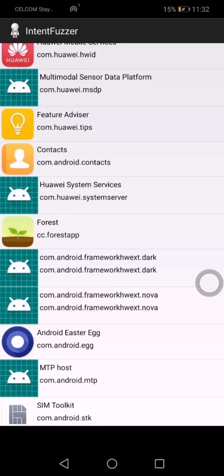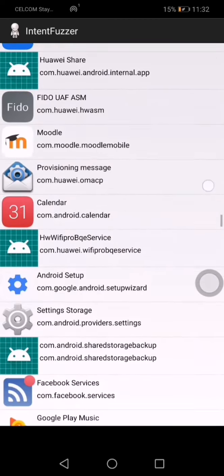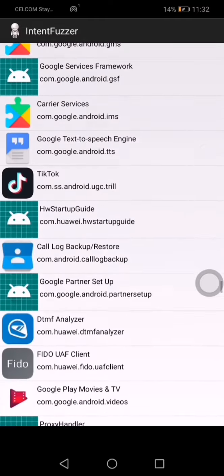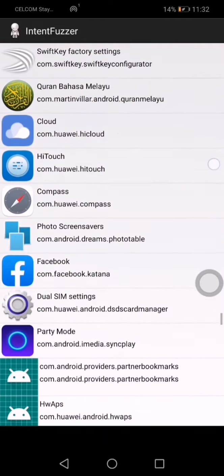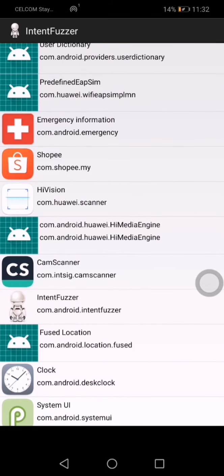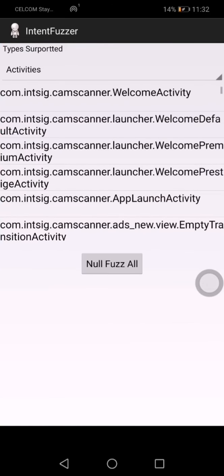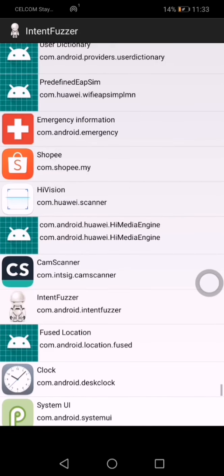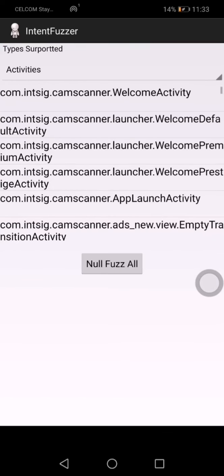So next we will go to the fourth application. And the fourth application is Cam Scanner. So for the activity of the Cam Scanner, the successful one for sending intent is as well. And next, number 4, which is Cam Scanner. So we can just click on this.